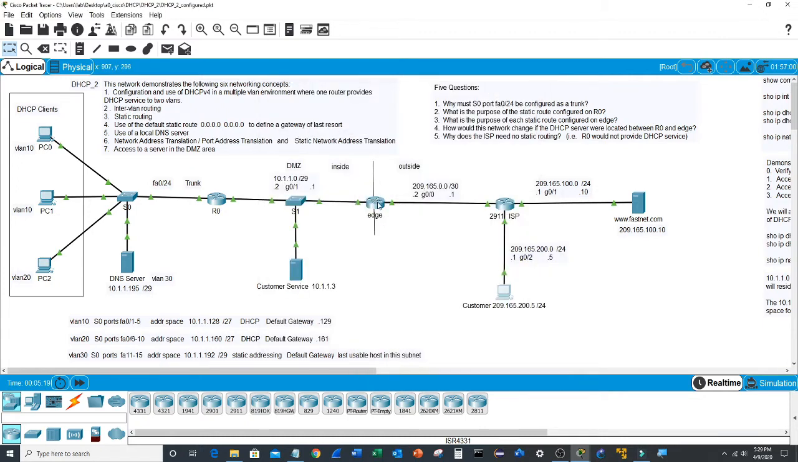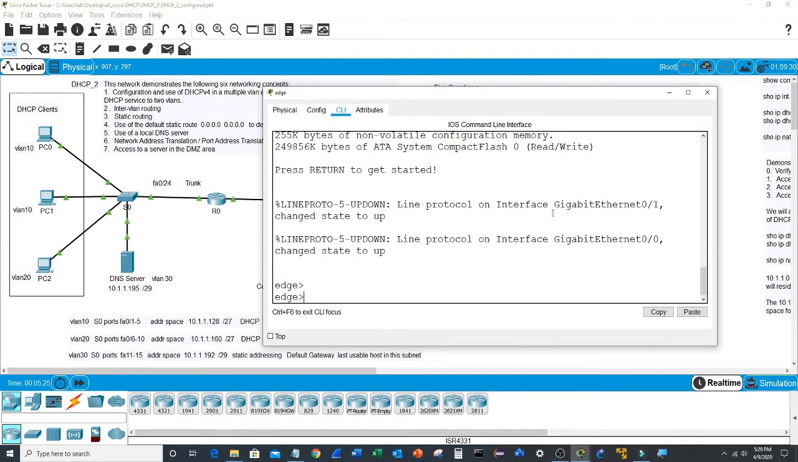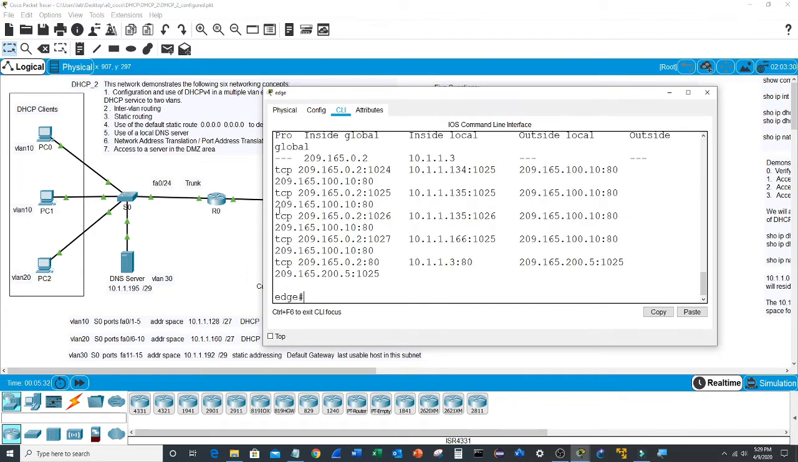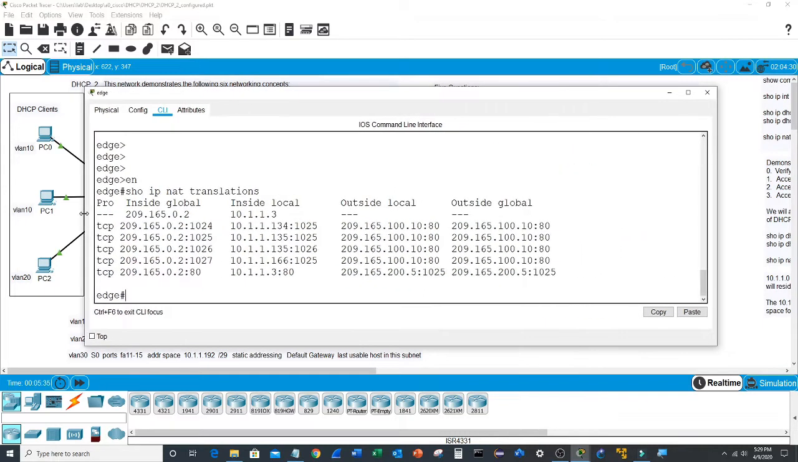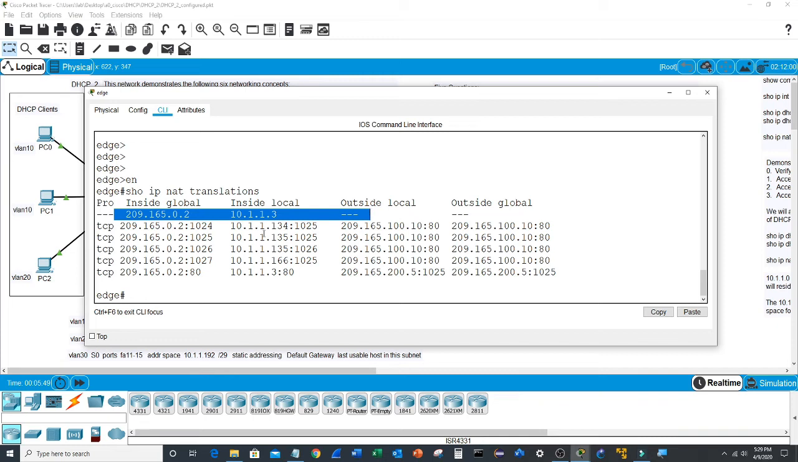Okay. And finally, we want to look at Edge and look at the NAT translations as they occurred. Notice these are the dynamic entries in the IP NAT translations table. This is a static entry. This never goes away. That concludes our demonstration of the functionality of this network.